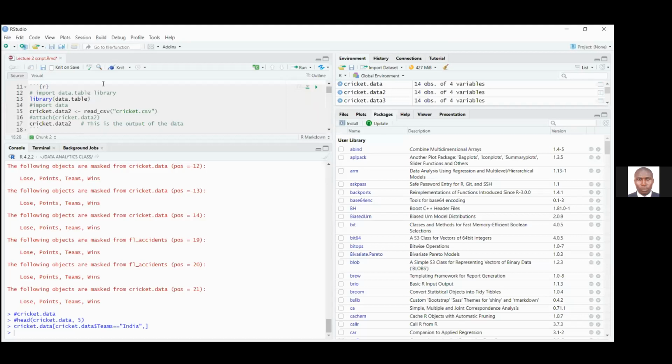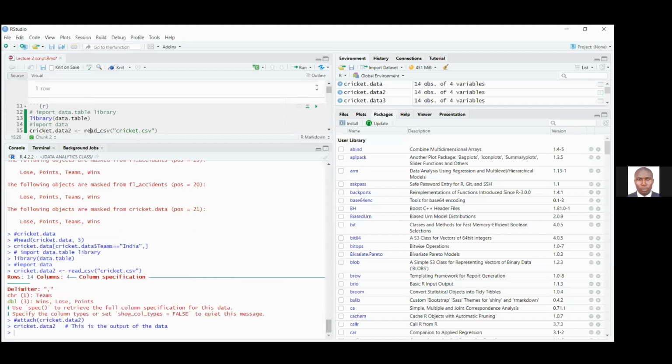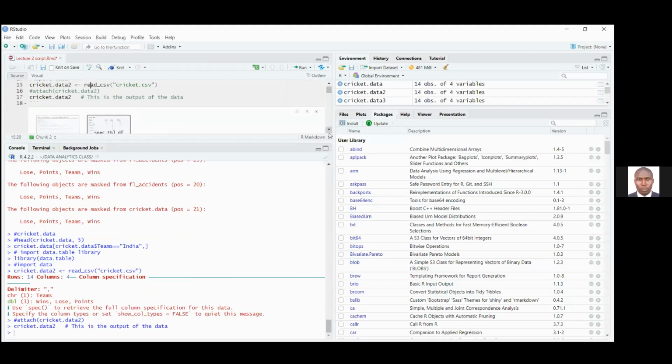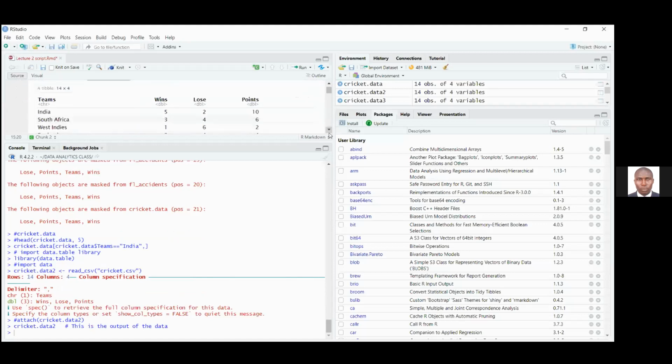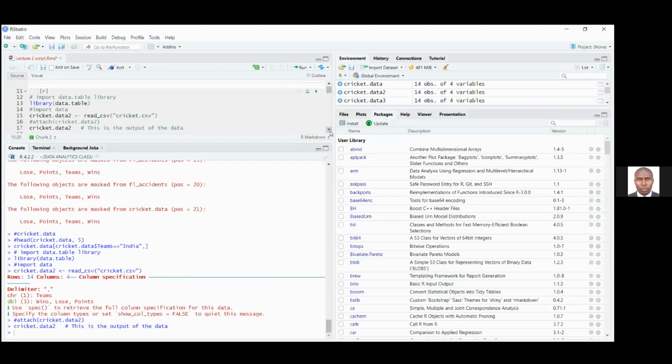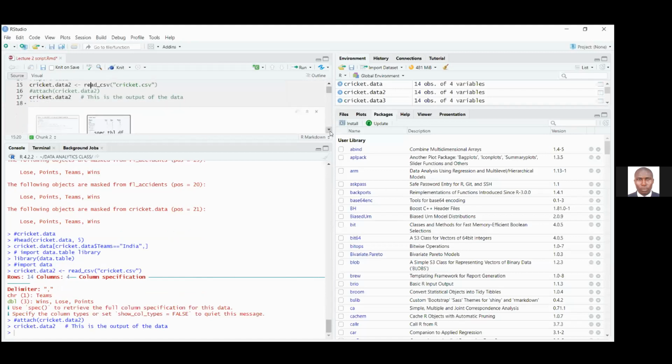Now, if I run this particular one, and the result is just immediately under it here, I have the teams here, just the same data set. We have achieved the same thing. So I don't need to dwell much on this. I will go to the next chunk.